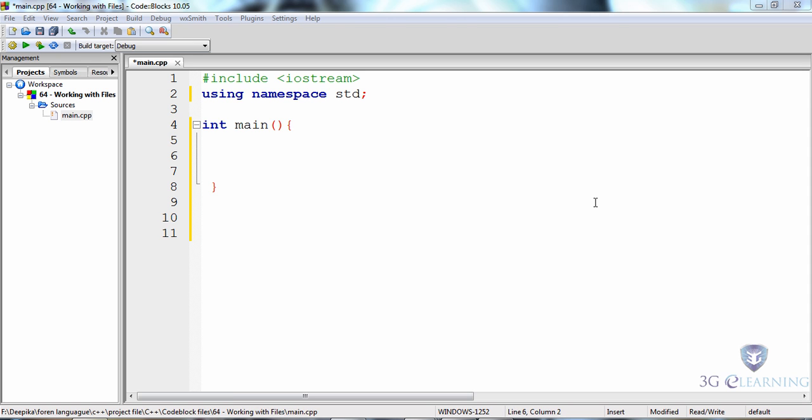Hello again, welcome back. In this tutorial we'll be talking about files. Files are used to save data on your computer, so it's essential to know how to work with files.